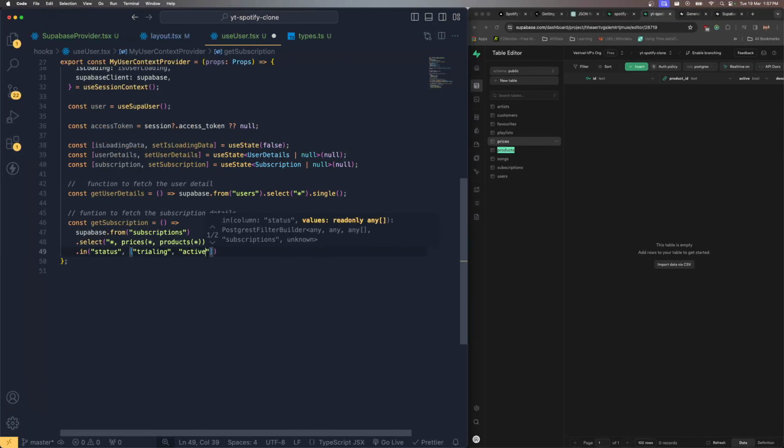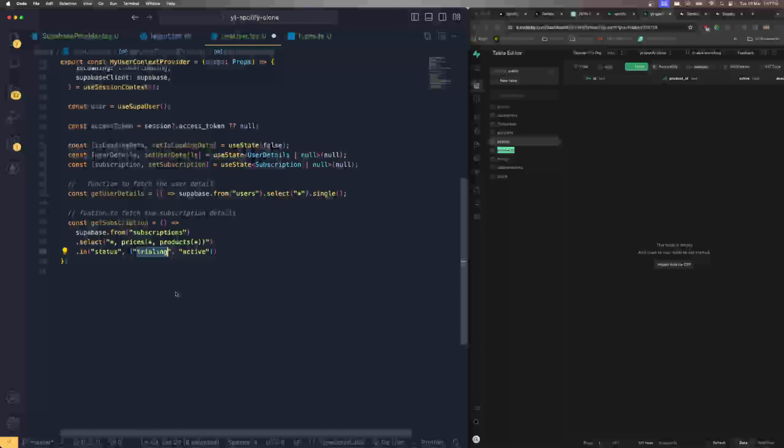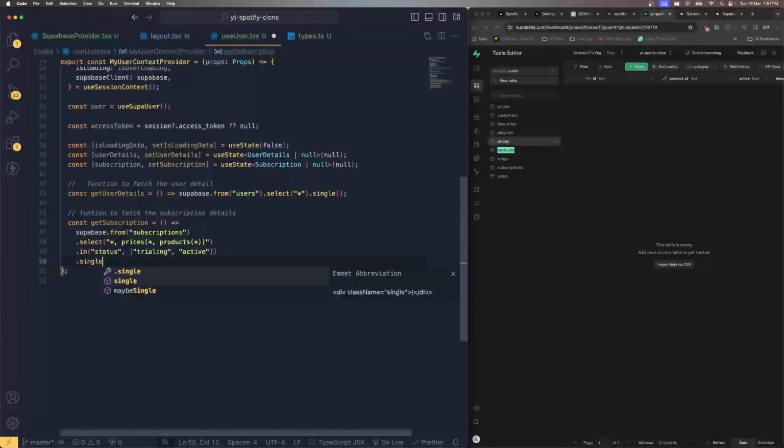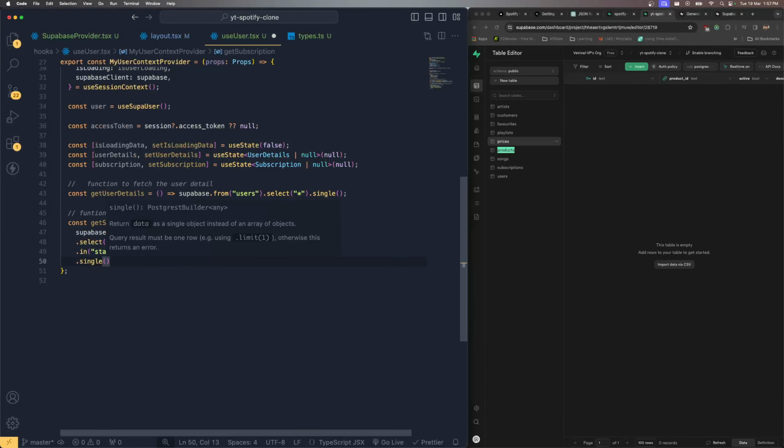So the status of the subscription should be either trialing or active. If it is, then fetch that information. This is what we are trying to do, right? So now all we have to do is execute the functions inside the useEffect hook. We have to execute all these functions, then only will you get that information.